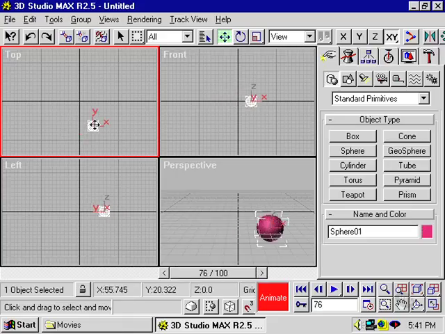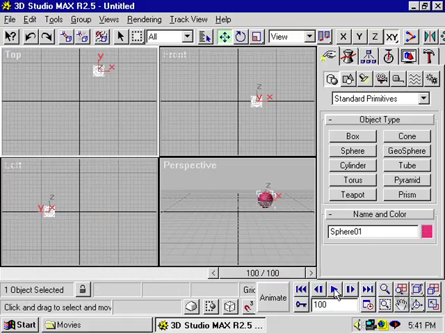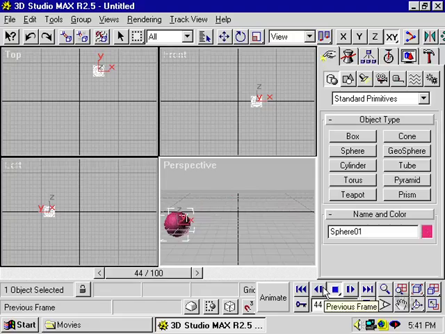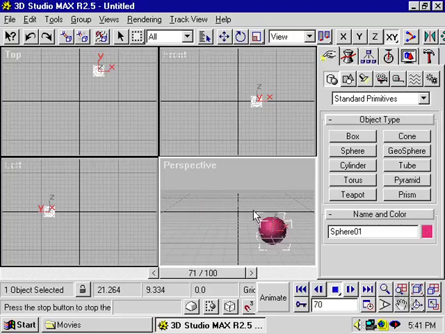The trajectory is the visible version of the motion path. Okay, so let's take a look at this in the perspective view. My sphere moves around the way I've asked it to, based on a certain path, and it's going between the frames based on Bezier curves.